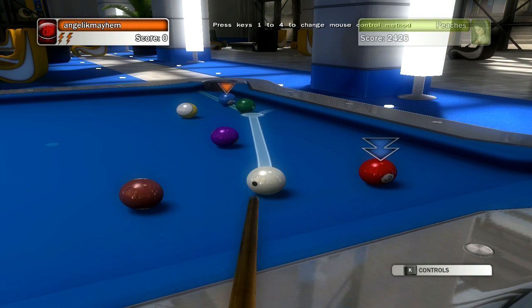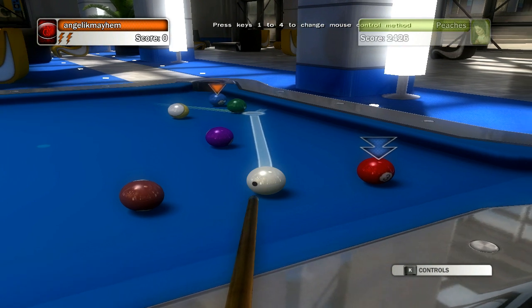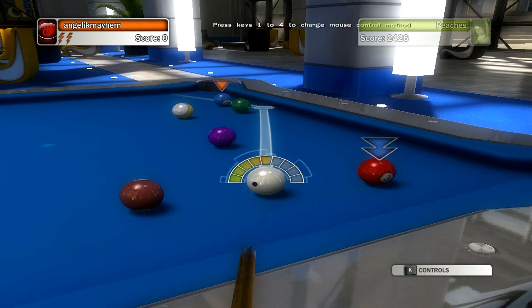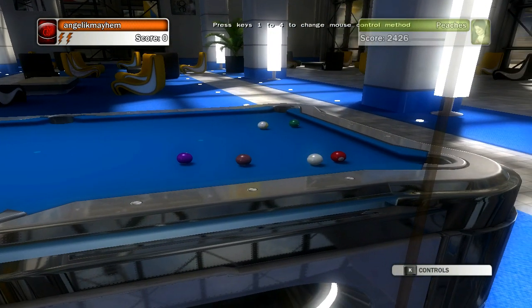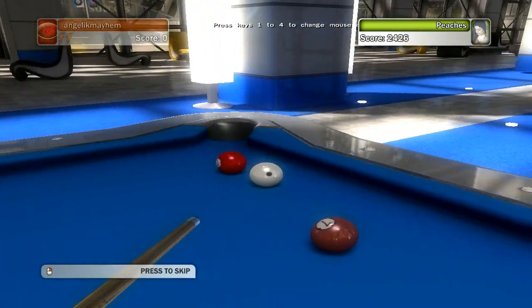In order to make sure that that happens, what I'm going to do is going to throw some side English, just a little bit, okay? So let's give this a shot. And we're going to, boop. There we go. The 2 balls running down the table. It will hit a fender, and I didn't scratch.